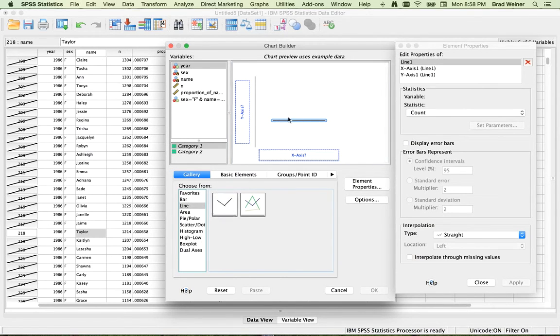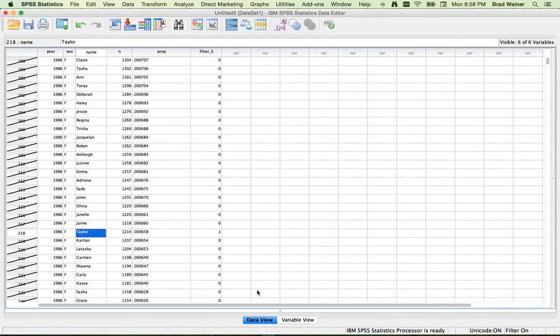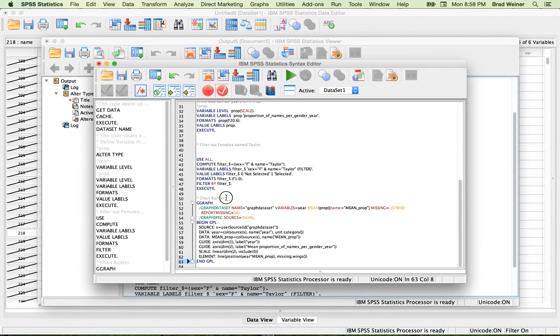But I click this and drag that, and so now it basically allows you to just fill in what you want on the axes. So I am going to do the year, because this is a time series, on the x-axis, which is the one down here, the horizontal axis. And then on the vertical axis, I want to see the proportion of babies named for that year. So we've put that together. It's pretty simple. I'm just going to say paste. And as you might recall, here is your chart builder.